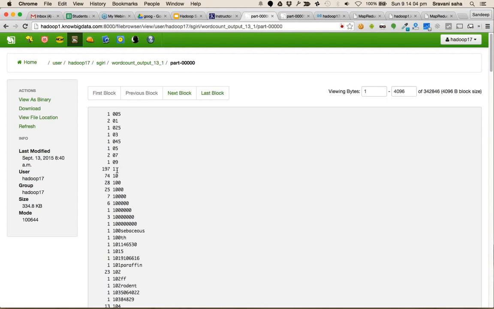Second, if we concatenate part 00 and part 01, we will not get a sorted order. Why? Because you can see that 005 went to the first file and 00 went to the second file, and so on. So the first file and second file are individually sorted. You can see that 005, 01, 025 is individually sorted. Similarly, the second file is also individually sorted. But if you concatenate them, it will not form an ordered one. You will have to sort them again.